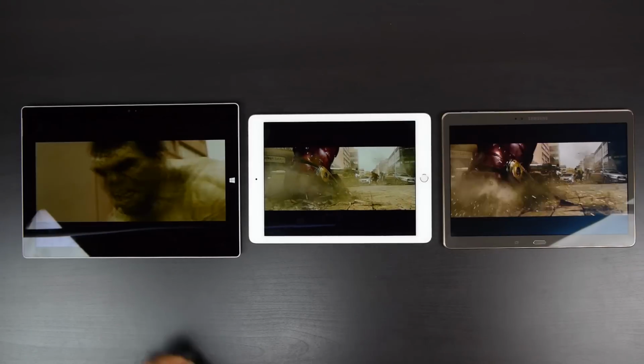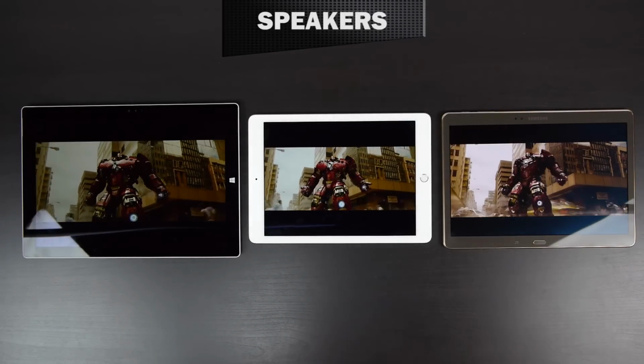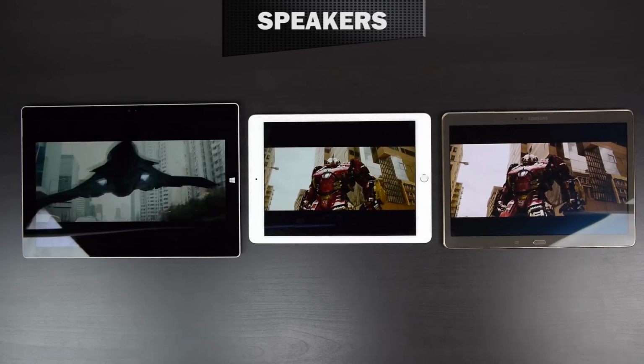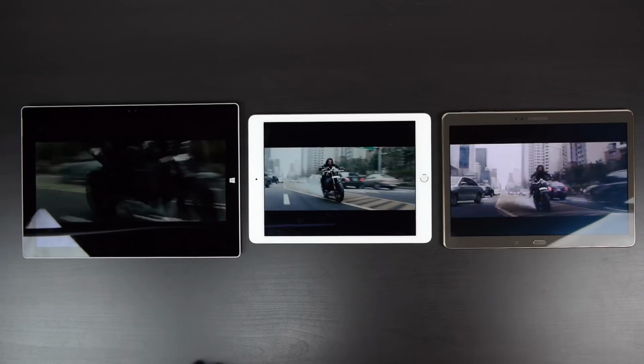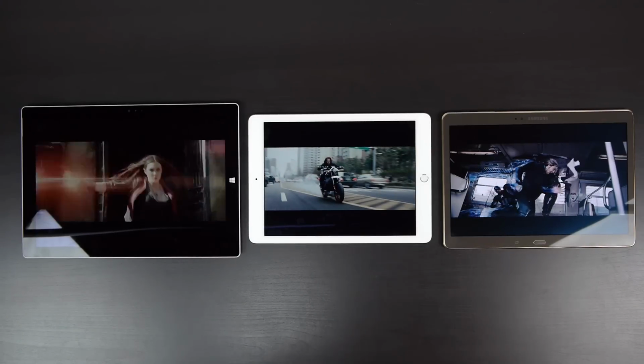Next, we're just going to do a speaker comparison test. We're going to play the same song on each tablet, and that way you have a good idea of which one sounds the best.